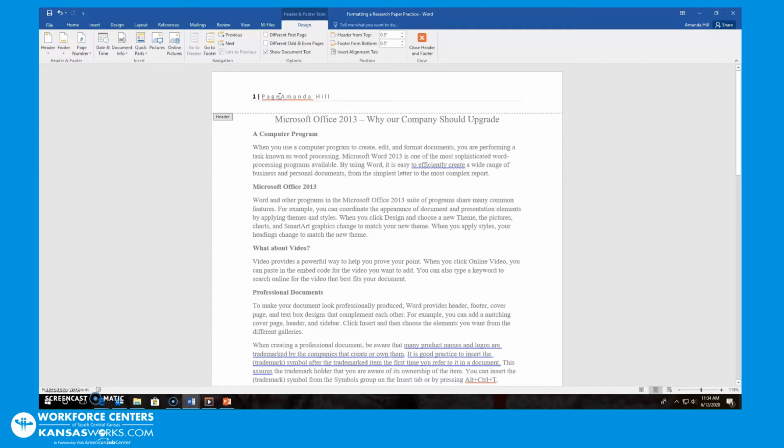And then I'm going to hit tab twice. So what that does is now move my name to the right-hand side, and we've got the page number on the left. And to get out of the header, because you see all this is gray, you're going to have to click Close Header or Footer.